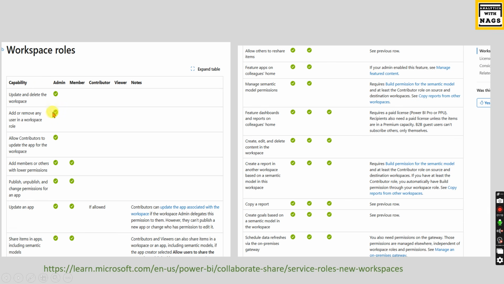You cannot delete the workspace, add or remove users from the workspace, or allow the contributors to update the app for the workspace. Only these three will not be allowed for the member; except that, everything admin does, member will be doing. So this is the second level of access. Contributor is responsible for contributing to the content, not managing the workspace, like editing the report and editing the dataset. Viewer has no contribution and no edit permit; he can only view the reports. So these are in a nutshell.